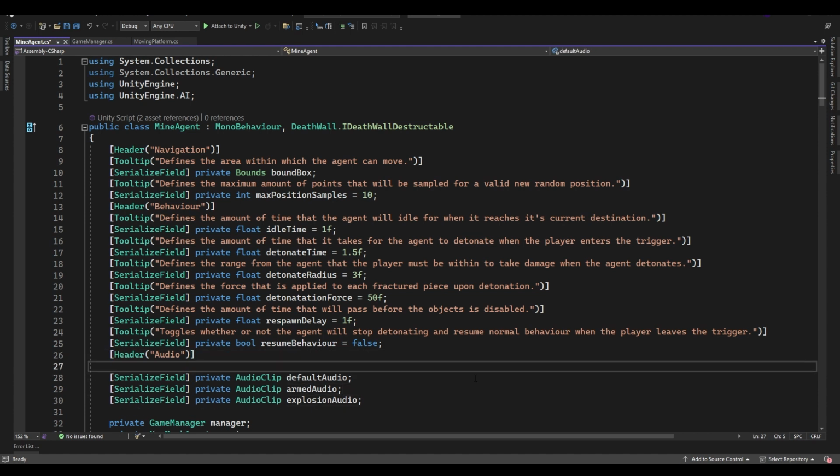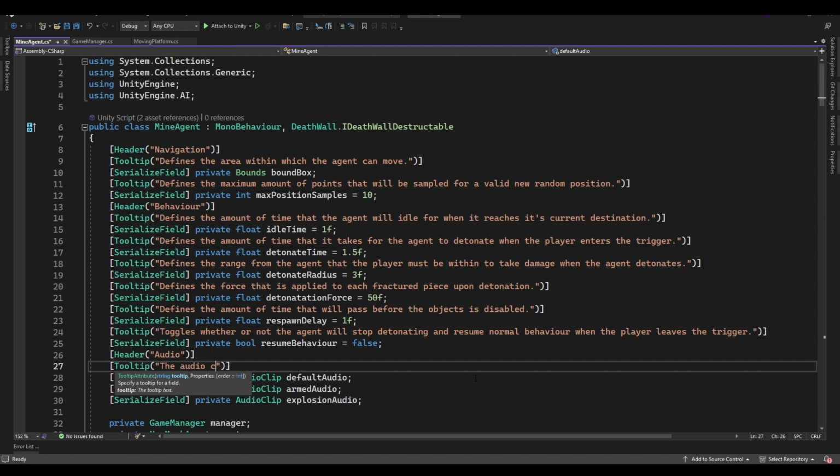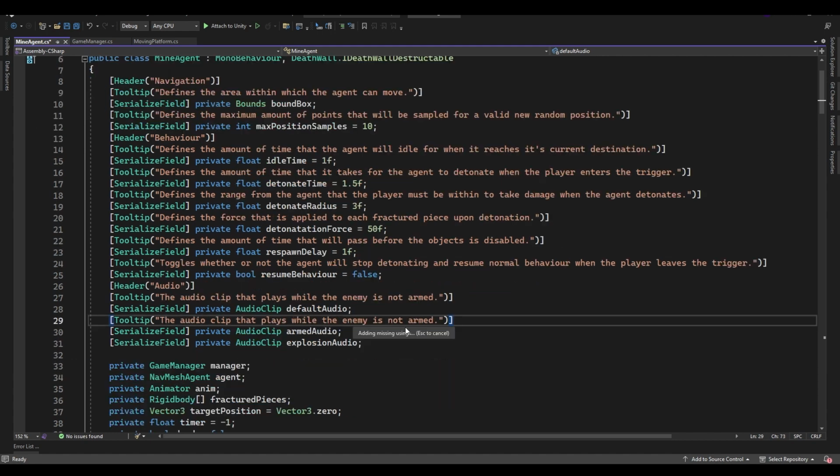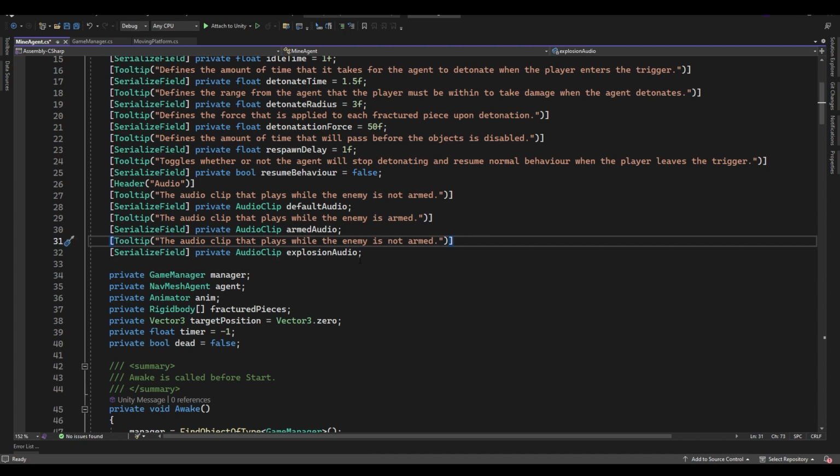And we'll give these some tooltips as well. So we'll say the audio clip that plays while the enemy is not armed for our default audio, and I'll copy that tooltip and paste it for armed audio, and then just get rid of the not. So the audio clip that plays while the enemy is armed, and then underneath that for the explosion audio, we'll say when the enemy detonates.